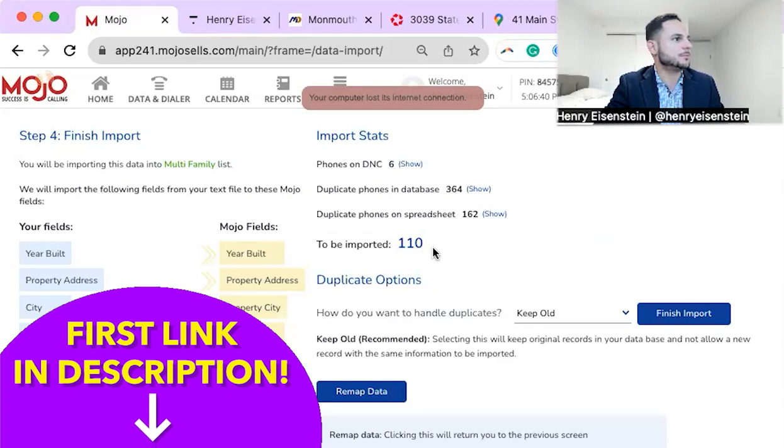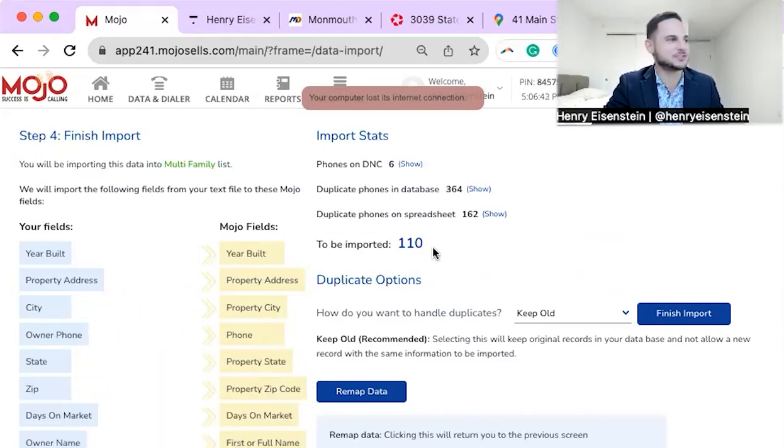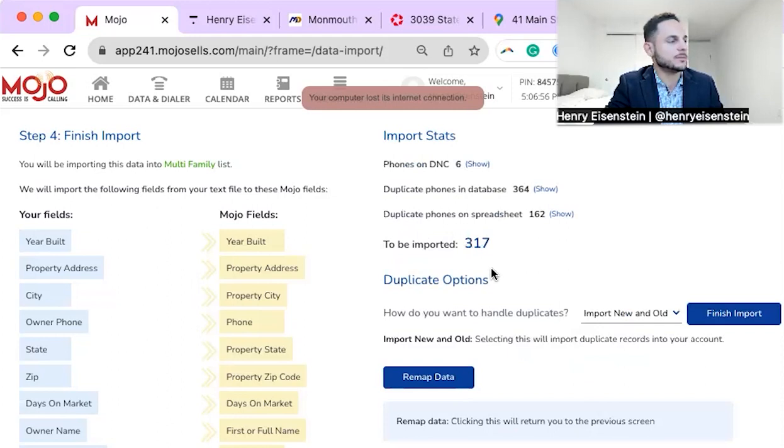Okay, cool. So to be imported, I don't even know how many were in this list, by the way. This is a very old list. What you're going to want to do for this list here is that this right now is saying I have duplicates for phones on the spreadsheet in the database. I'm going to do import new and old. I want to call everybody, absolutely everybody. You don't need to remap data. You're just going to finish import, right? So all you're going to do is make sure you always click import new and old, and you're going to do finish import.